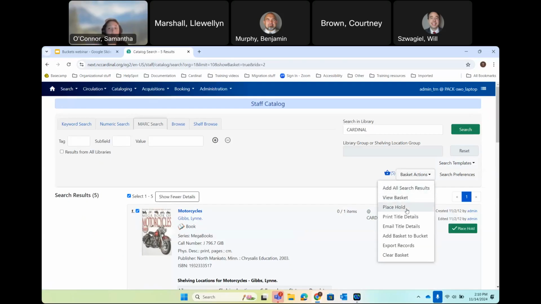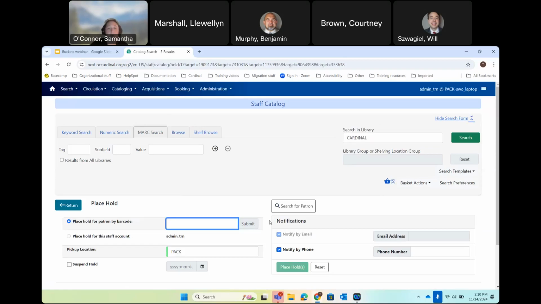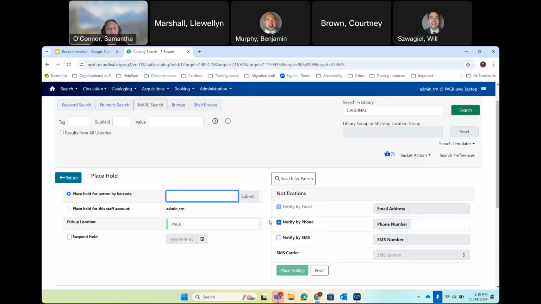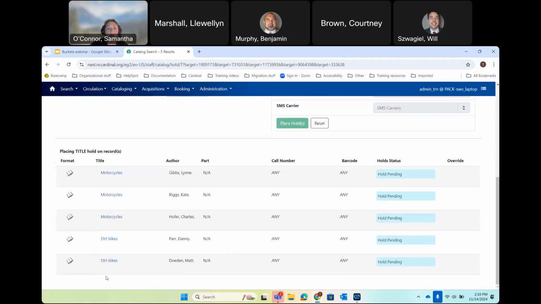I can go ahead and just place holds for all 5 of these. So I would do that, and it would take me into the regular place holds interface. So I could scan my patron's barcode, and then you'll see all 5 of these items are showing up down here for me to place those holds on. So once I place the hold, each of them will essentially go into the hold targeter.